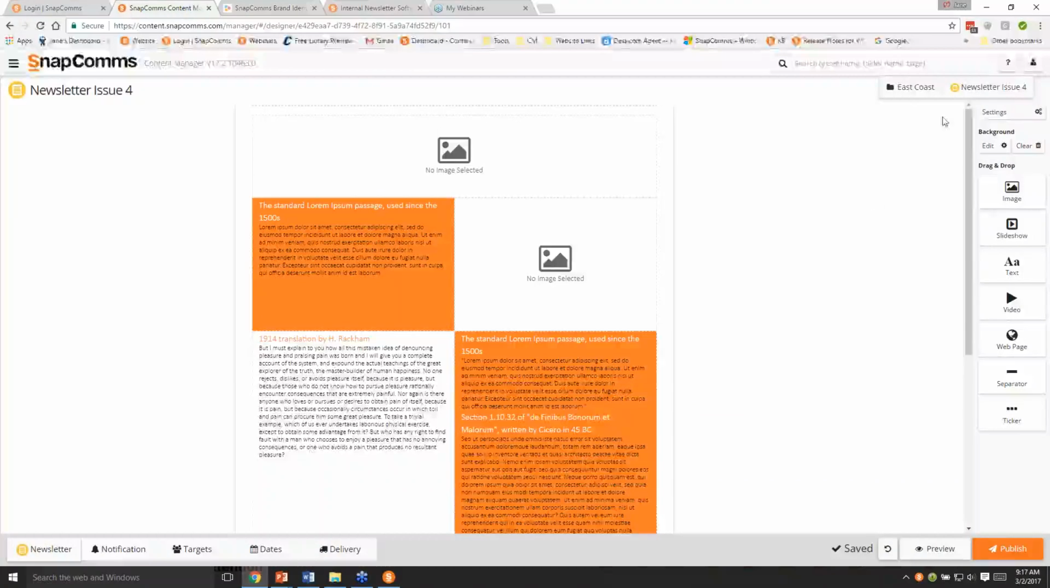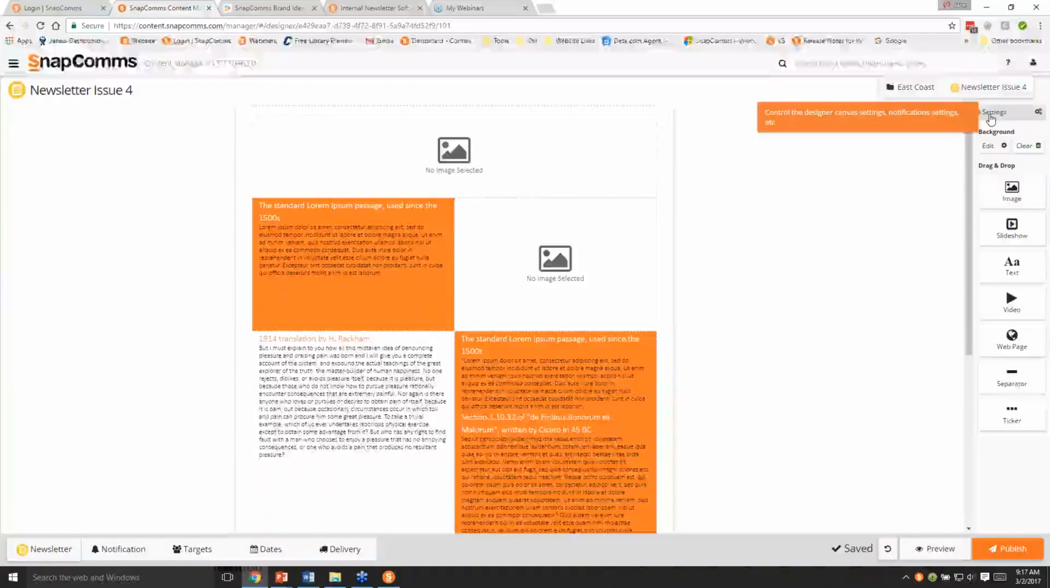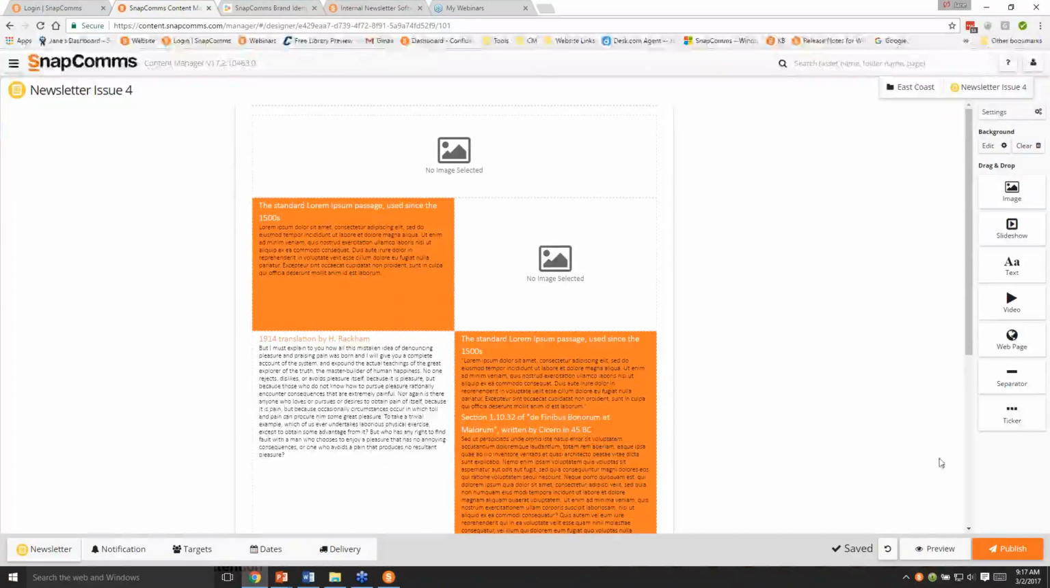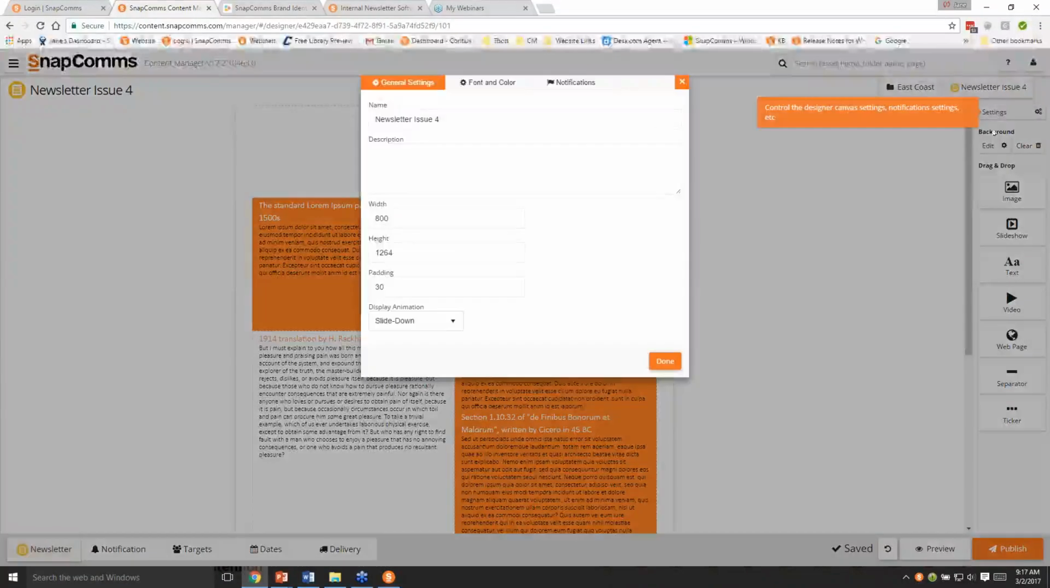I'm going to pause here and look at the settings because the settings are important. They control the default fonts and colors. So this is where we start to set the style and the branding for the newsletter and the little notification window that pops up to announce a newsletter. So let's take a look at settings now.